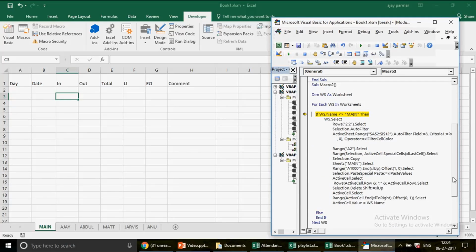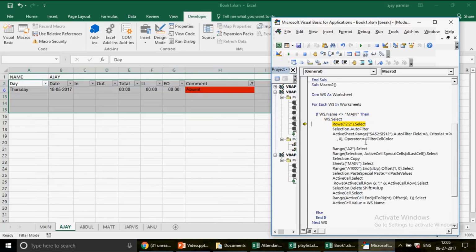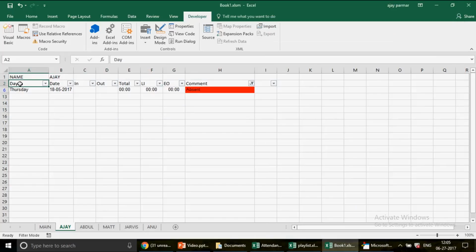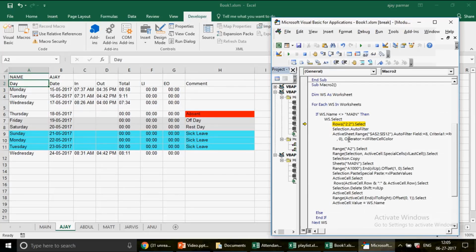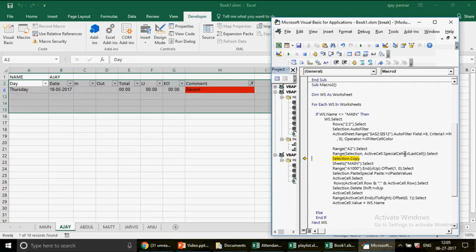Now we are back. Now it should go in the Ajay, and in the Ajay it's going to select the second sheet. So I should have actually removed the filters from here. Just a second. Yeah, there we go. So now this is going to select the second sheet. I put the filter, and you have the data. It selects the data, perfect.